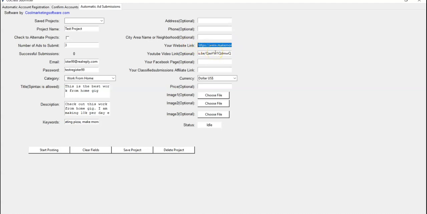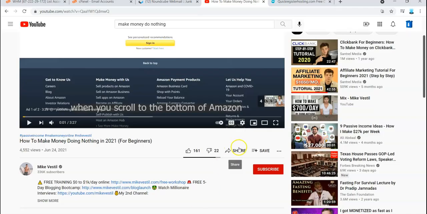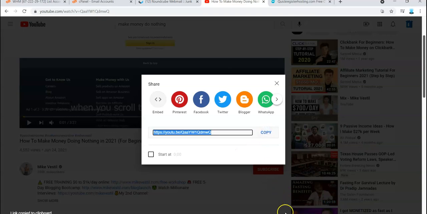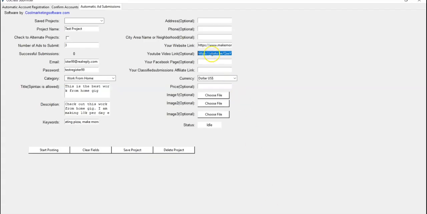You can put a YouTube video. You put the share URL of your YouTube video. You come here to YouTube, share, copy, come to the link and put it here. Facebook page if you want.